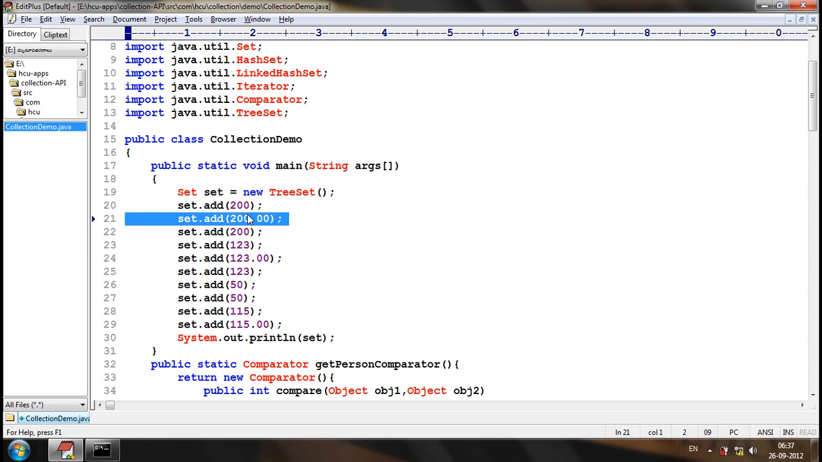Okay? The corresponding wrapper class objects will be added to the collection if we try to add primitives to a collection. That we have discussed in the first class. Collections cannot hold primitives. Okay? Because of autoboxing, the primitive values are converted to corresponding wrapper class objects, and the converted wrapper class objects are added to the collection.